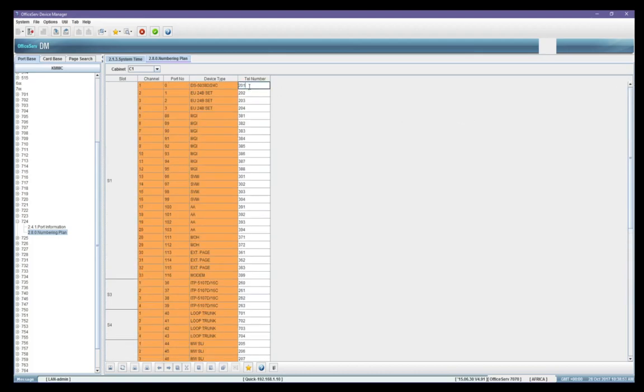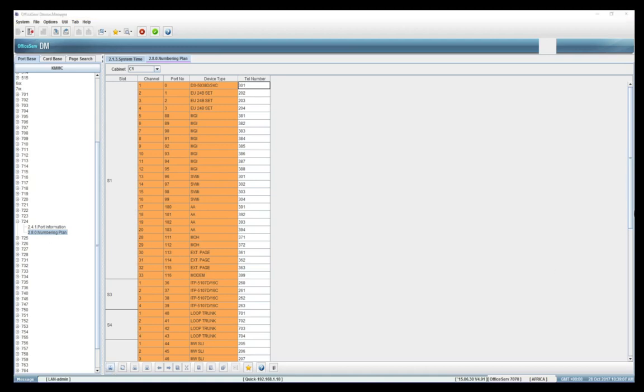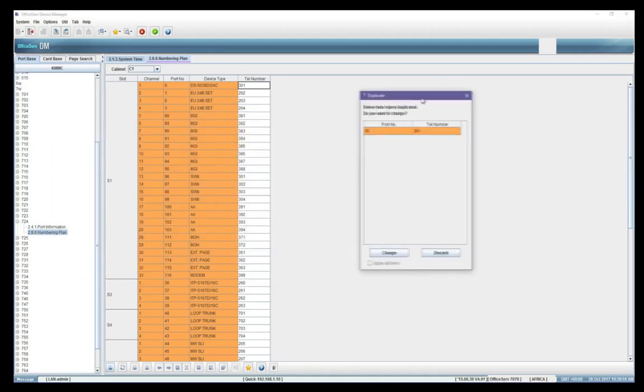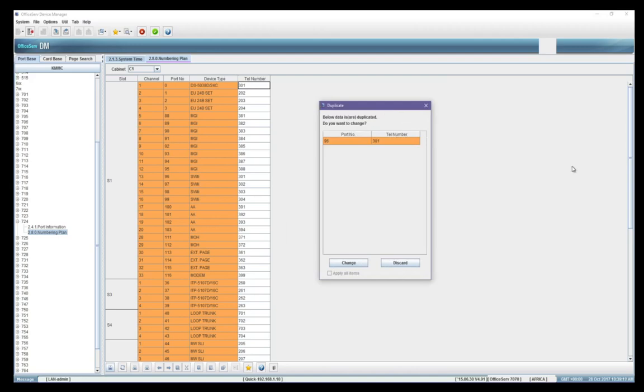Let's change that to 301. Okay, now remember something on this system. It's accepted. Yeah. No issues. Okay, there is a problem.